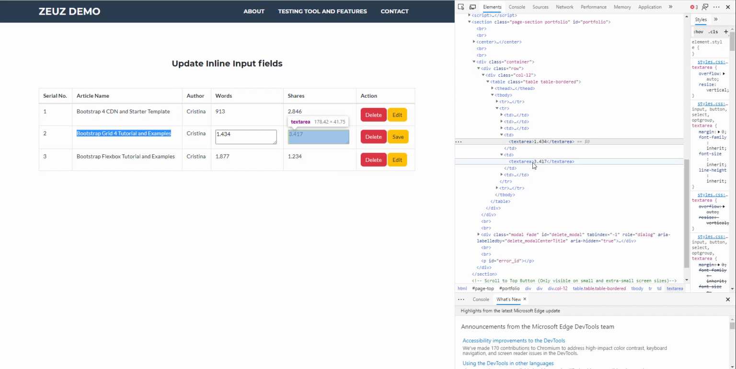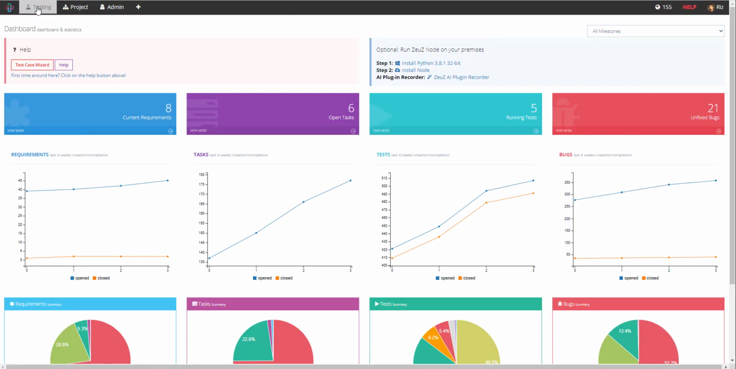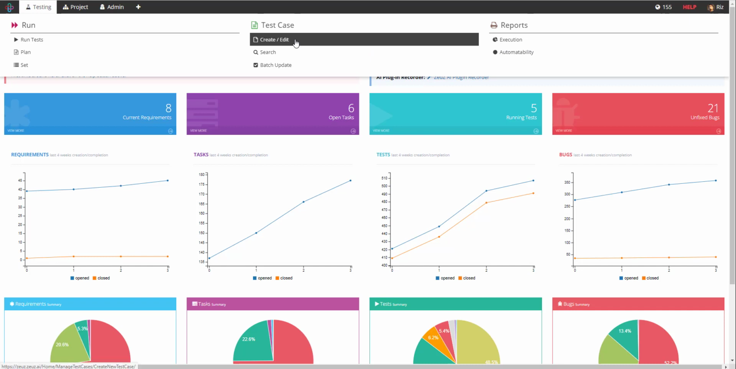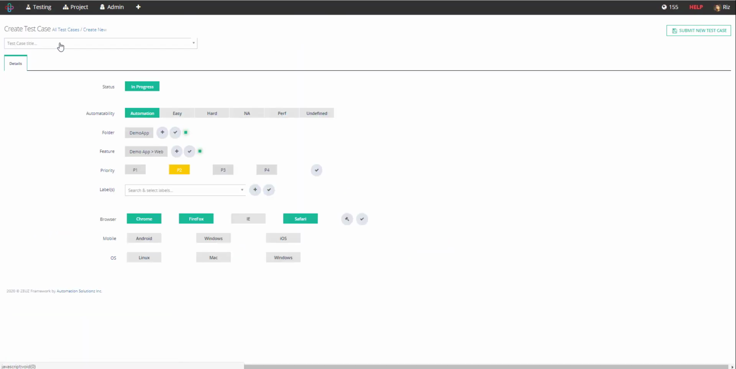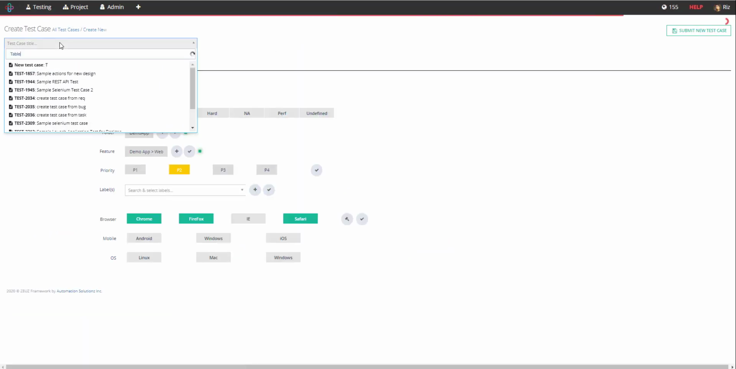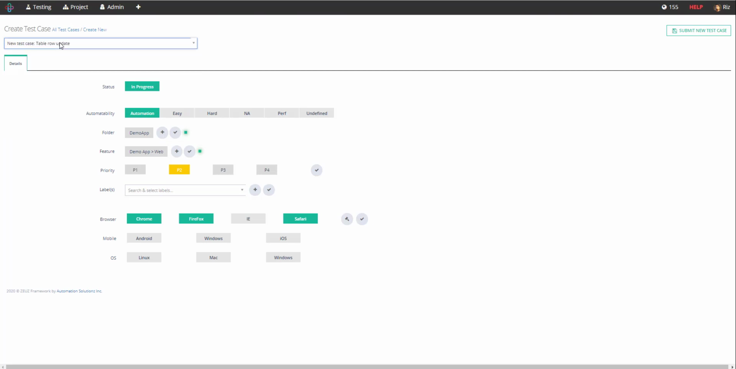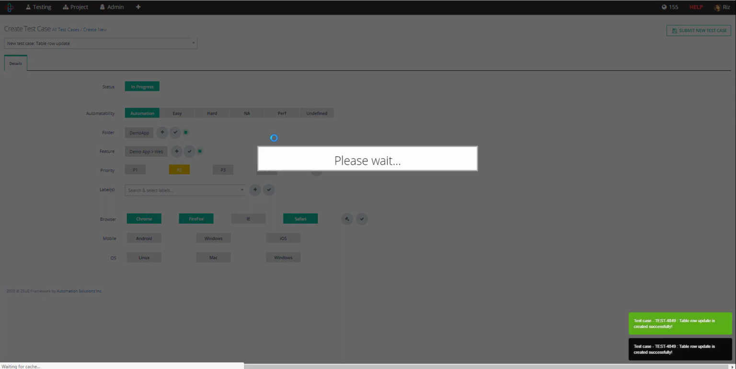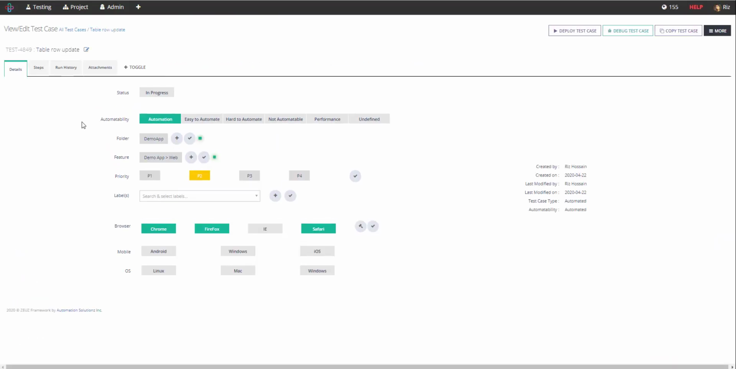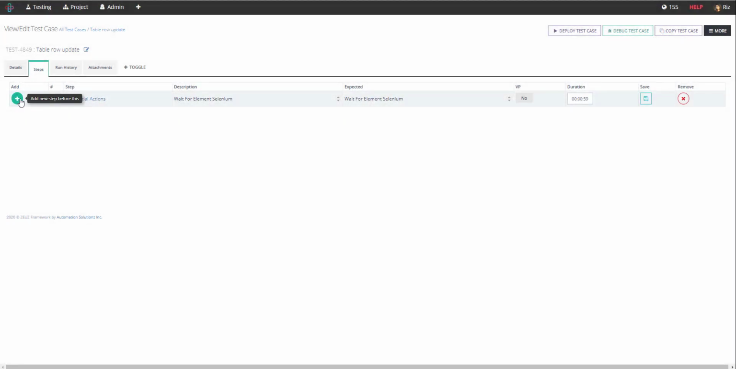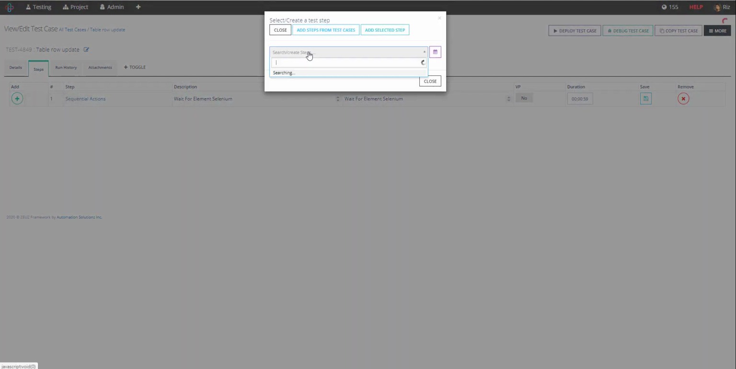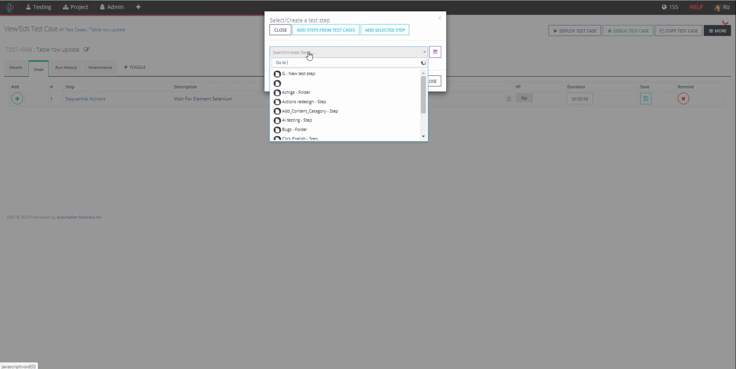So let's go ahead and create our test cases in ZeuZ. I go to testing, create, edit. For the title, table row update, and I'll submit my test case. This will open up the page where I have the option to go to my steps now, and I'll add my new action. I'll go to the web page.